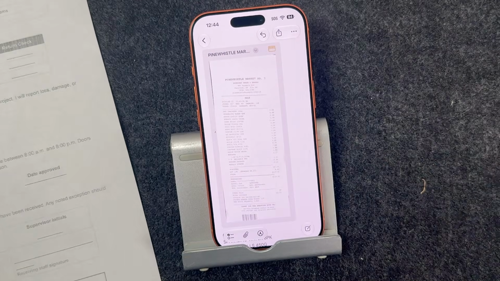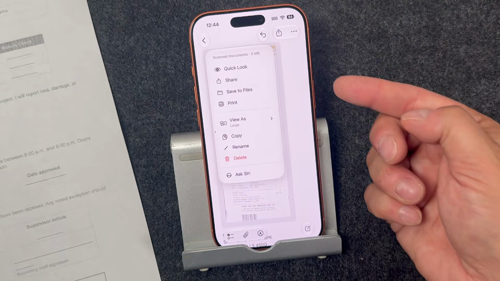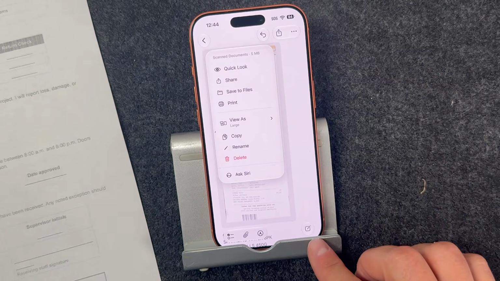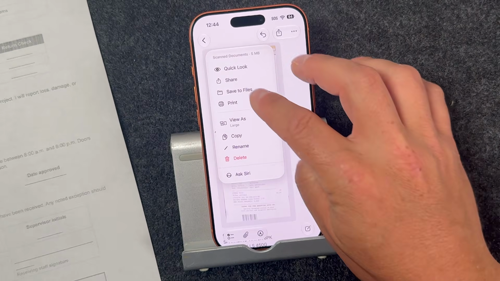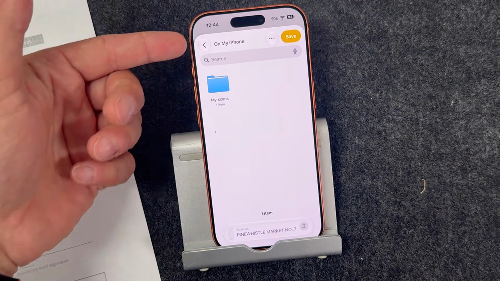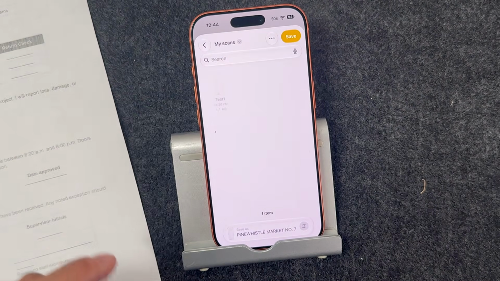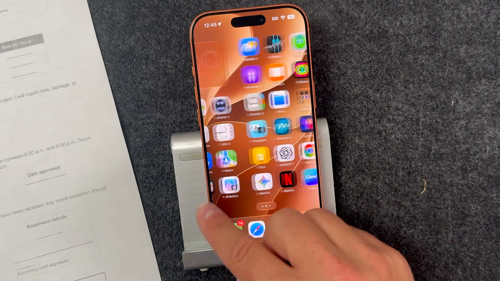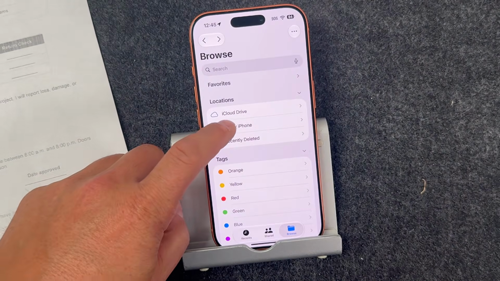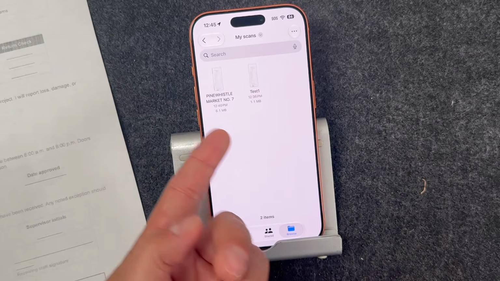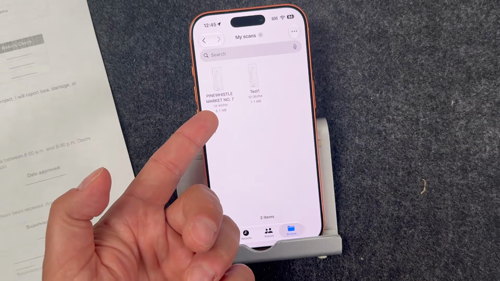Additionally, if you tap on this little icon, you can save it to files as well. So if you wanted to pull it from notes, you can save this particular scan to files. And if you hit that, you can see it's opening up where we left off on my phone in my scans. I can tap there and I can save it. And now if I go to my Files app here and I go on my phone, my scans, I can see test one, which is the one we scanned in Files, as well as the scans I did in Notes.